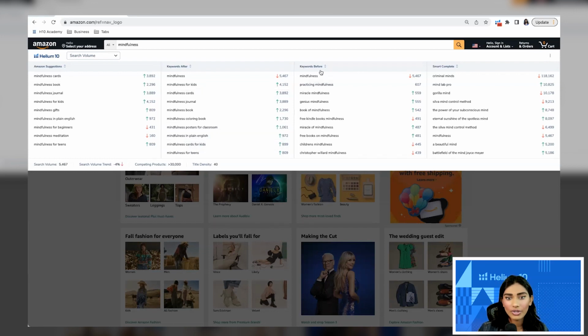Now here we also have keywords before. So any keywords that include mindfulness, but there's words that are beforehand. Now you can really see your alternatives. You can see even in the search volume, there's more keywords that start with mindfulness and then have something else that have higher search volume. That's more demand for us as authors that consumers are looking for. And especially keeping in mind that longer tail keywords, right, can indicate stronger buyer intent.